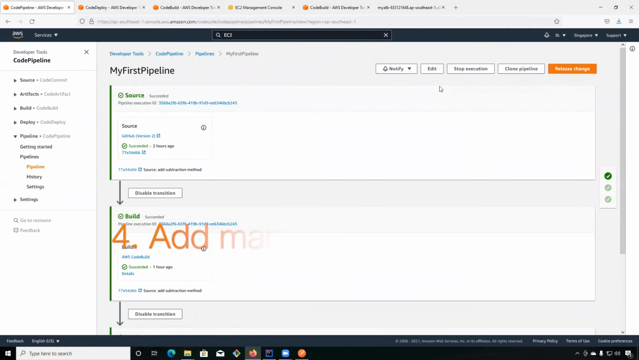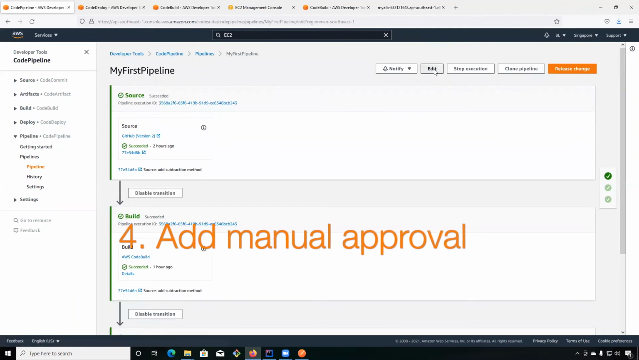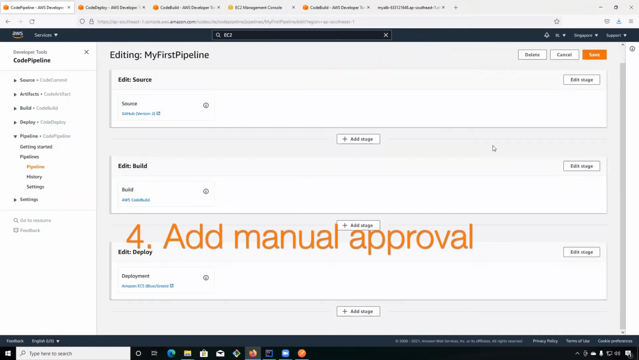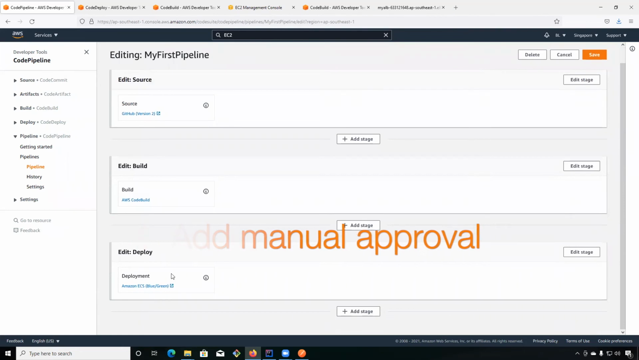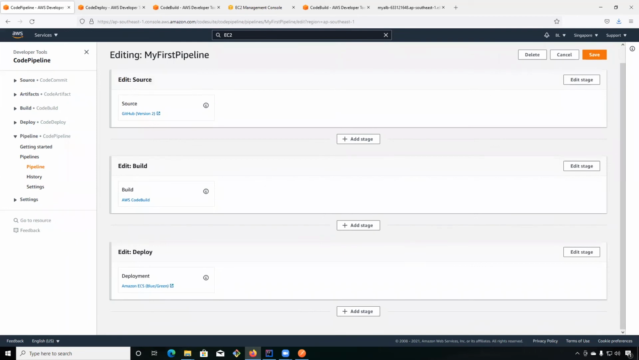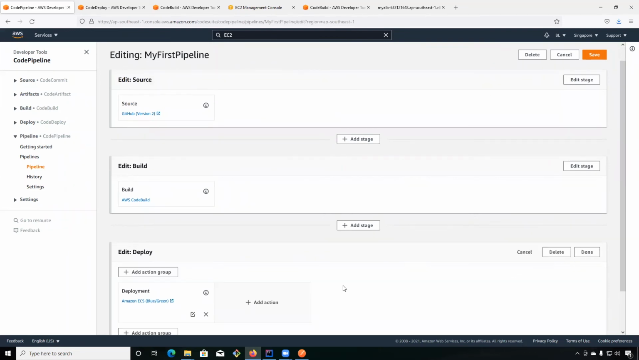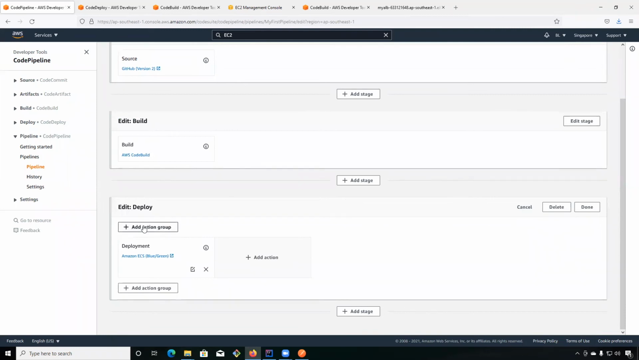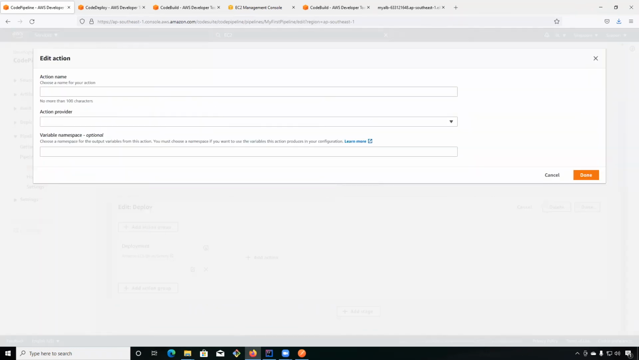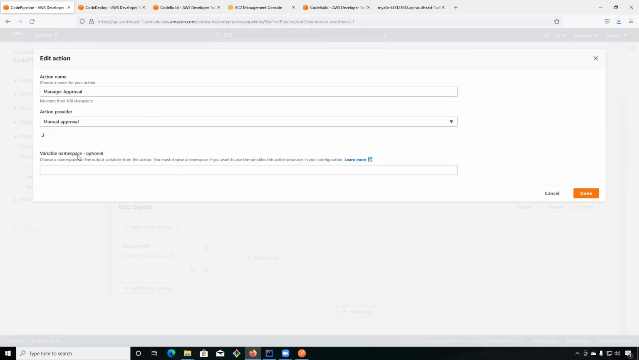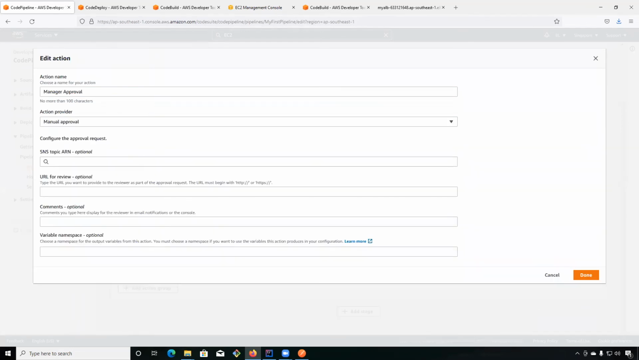Okay, now I'm going to add one more step to modify the pipeline. I want to add a manual approval step in the deployment instead of automatically deploy to the ECS, because it is quite common that we need to get approval from someone before the deployment. So I click Add Action Group. In the action name, I type Manager Approval. Okay, in the action provider, I select Manual Approval. Then I click Done.